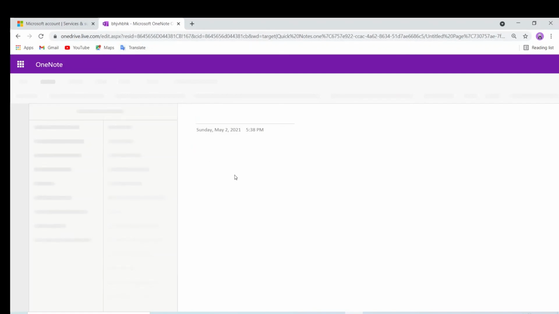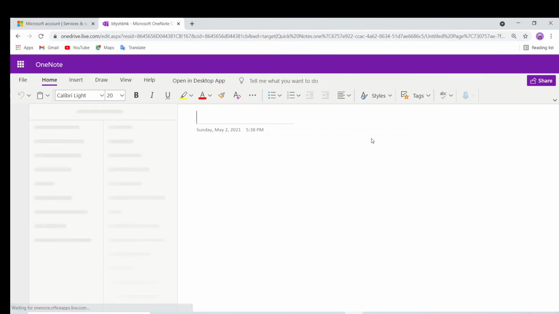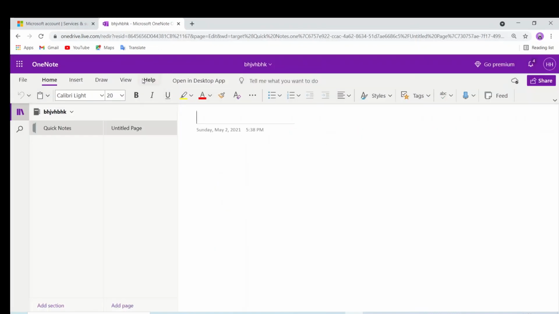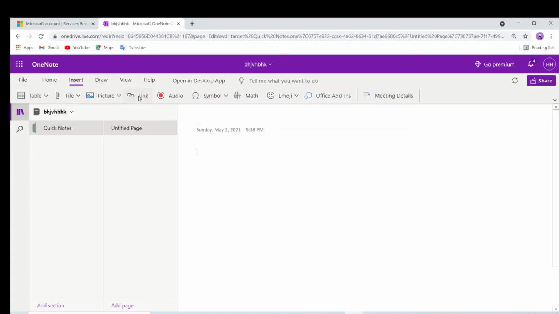And as you can see, like this you have to do. It has opened OneNote for free on my PC. Click on go like this, and on insert you can insert pictures, links, audio, file, table, everything. All the necessary options are available, and it is absolutely free. You don't need to buy it. I'm showing you it absolutely for free.